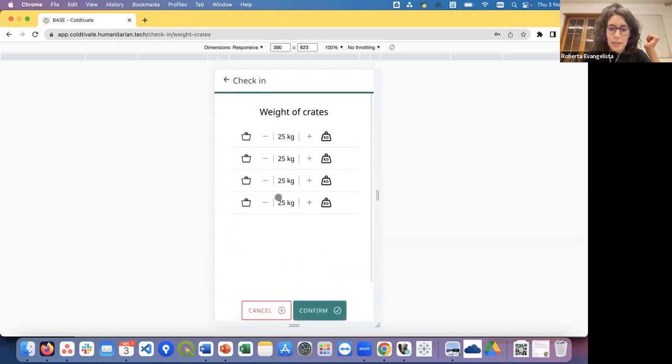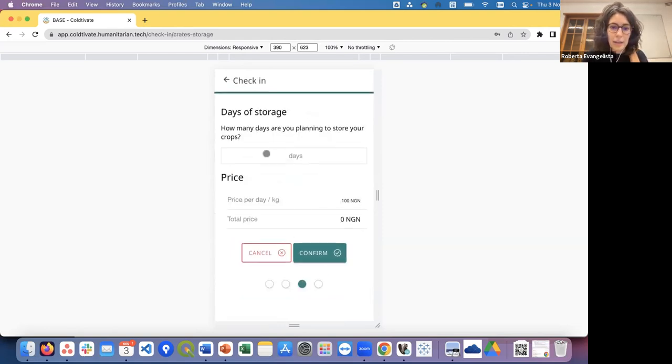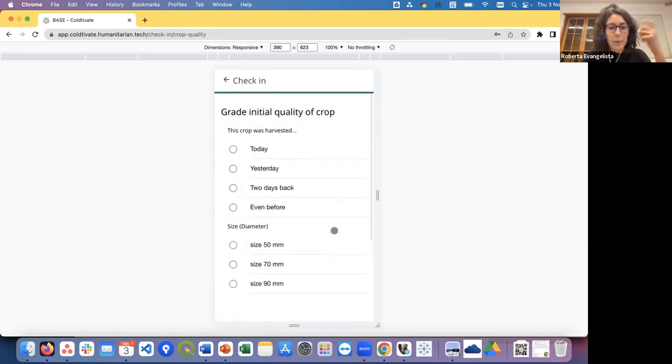We can adjust the weight if needed. And then if she already knows for how long she's intending to store, we can edit here, but that's not mandatory. But let's say she knows the market is in 2 days from now. So she already knows that probably she will pick it up in 2 days. Then we ask 2 more questions, which are important for us to understand the initial quality of the produce when it arrives at the room.